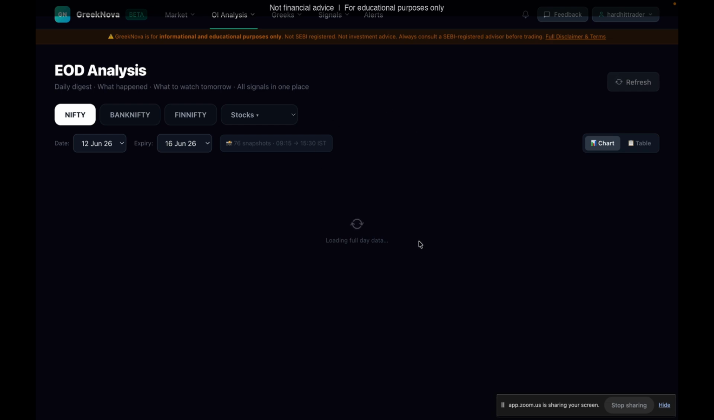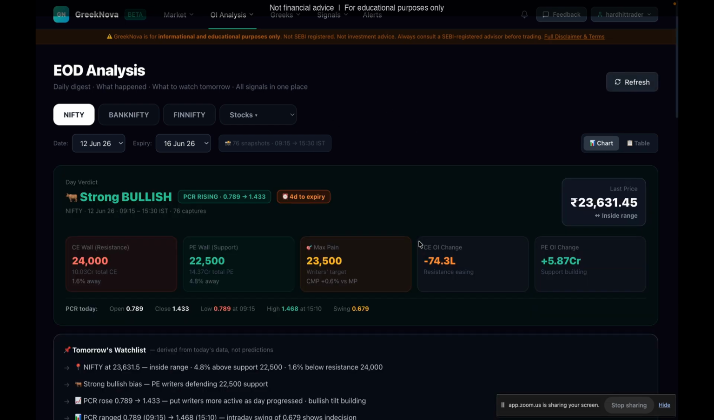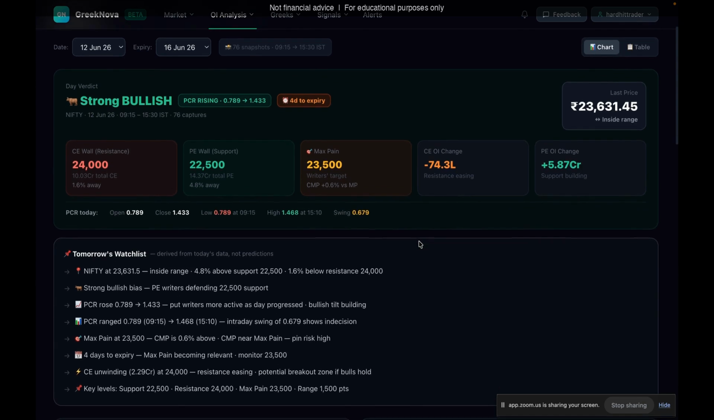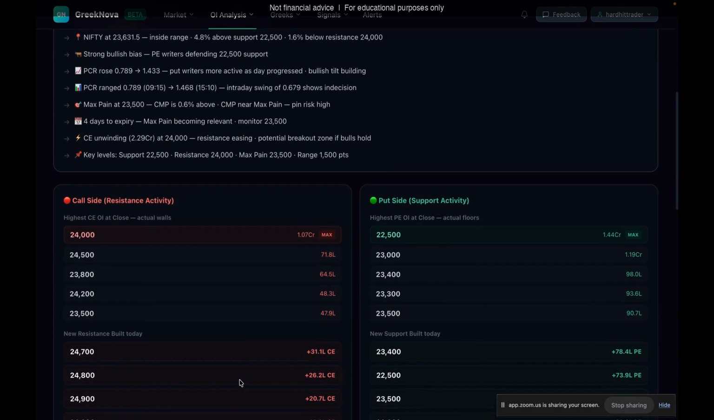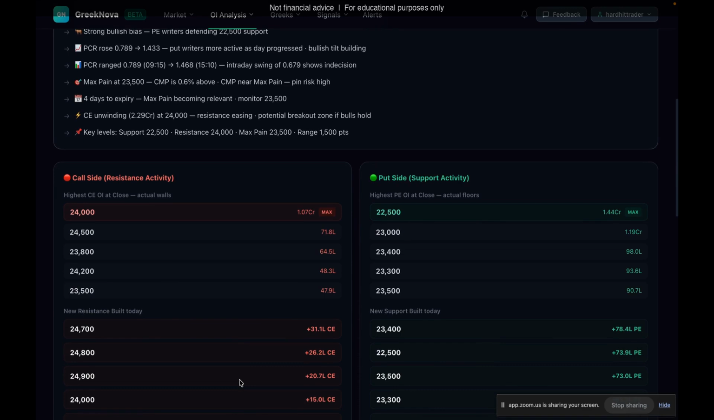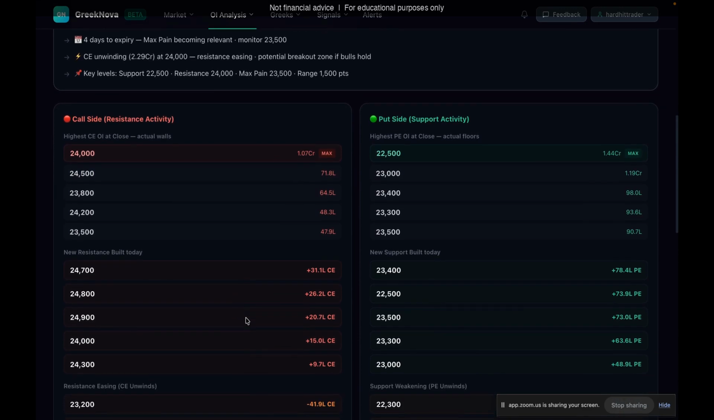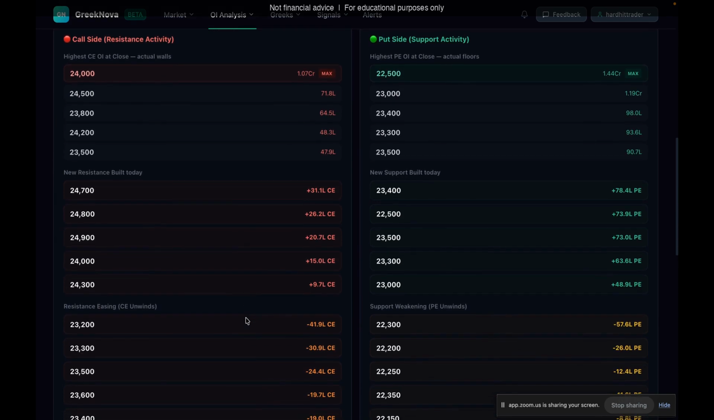If you click on the EOD analysis, it will give you a brief summary of a particular index or stock, whichever you want. Like if you see index right now, it will give you a good summary of the PCR change, what the expiry ahead is, etc. It's a very good summary if you want to see, and then you can also see the activity of call and put that happened during the day. If in particular you want to see, it's a very good representation.